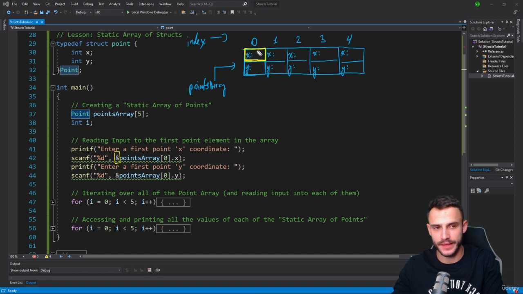And then we put some value here, let's say 3. And then we repeat this process and do pretty much the same by accessing and storing the information inside of the y member at points array at index 0. So we store here 5. Okay, that's it. That's all that we do. X and y, storing 3 and 5.